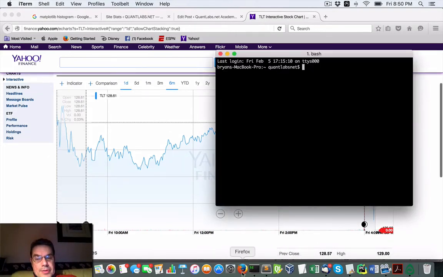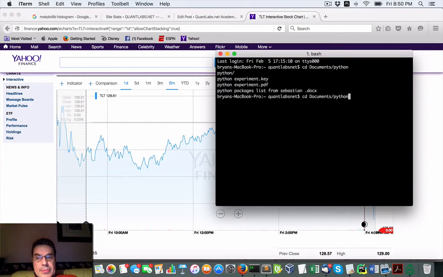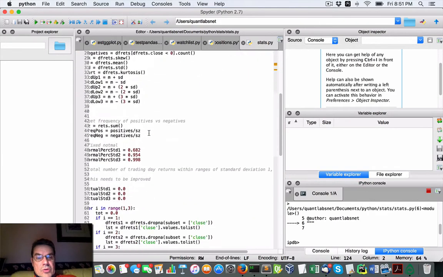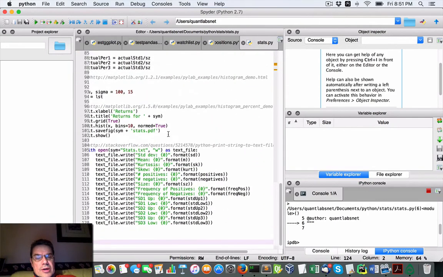Let me see here. Let me just get into where I need to go. Okay, so there's all the files that get created. We just ran SPY, TLT, GSPC, GLD, and yeah, that's pretty well it. So there you go. The script is fairly straightforward. I've got a code walkthrough for it for all my members.